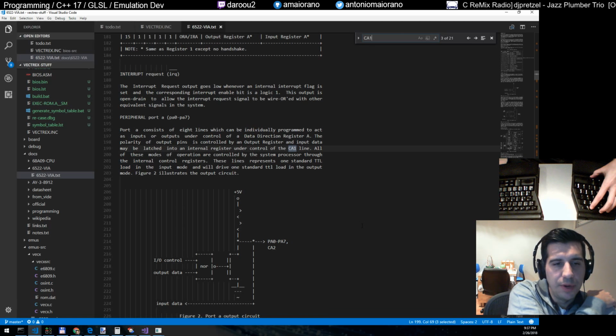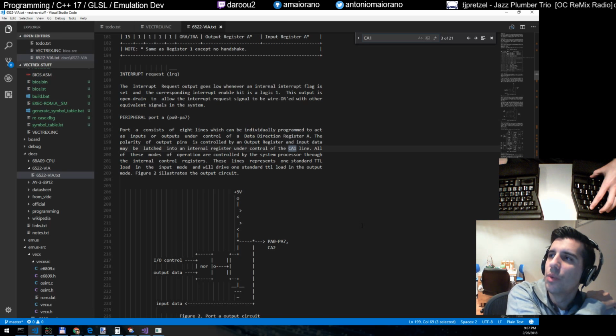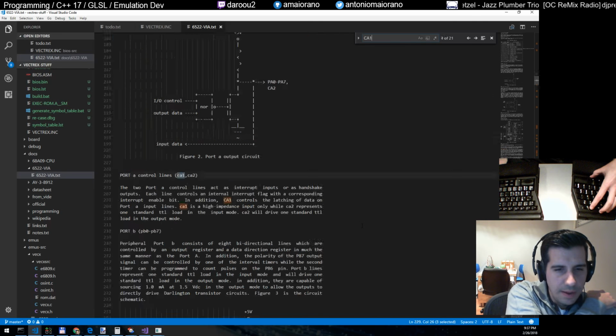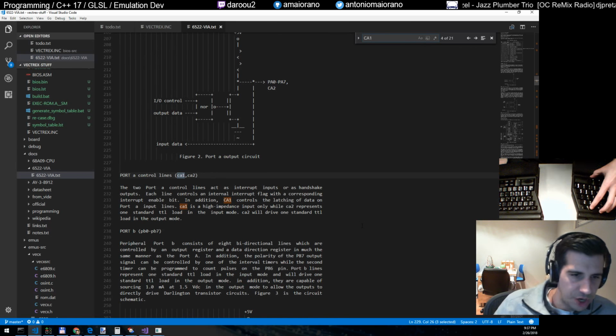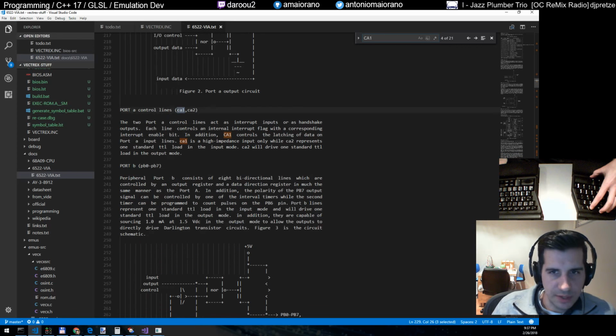This is about port A. Port A consists of 8 lines which can be individually programmed to act as inputs or outputs, true, under control of a data direction register A. The polarity of output pins is controlled by an output register, yes, and input data may be latched into an internal register under control of the CA1 line. So whether or not it latches onto that value is controlled by CA1. So this is more like a general description. It's not related directly to the Vectrex, but let me just see what it says.